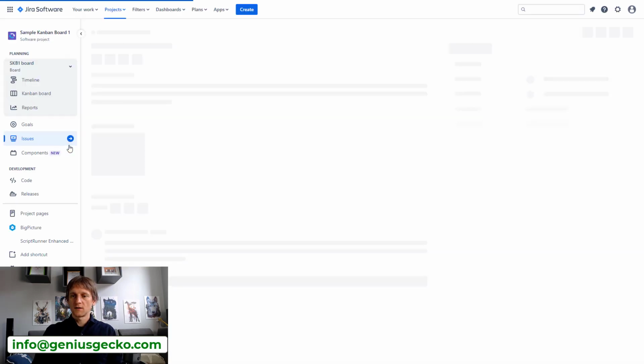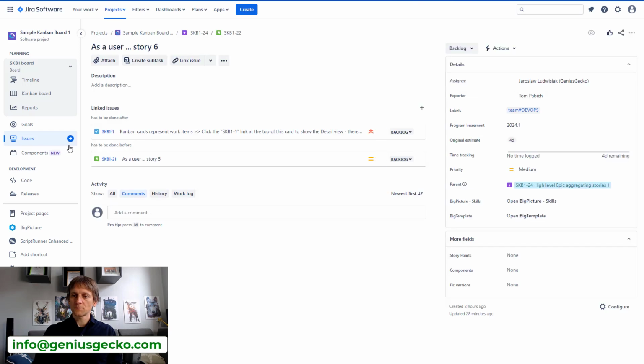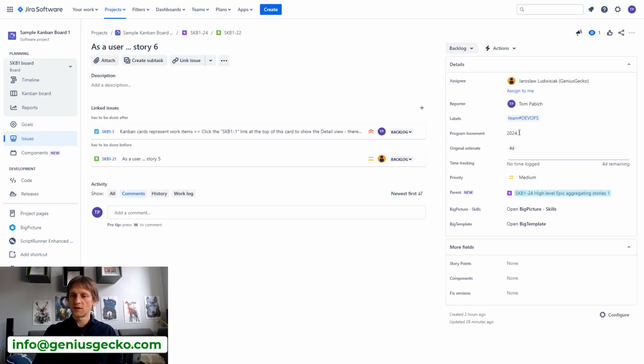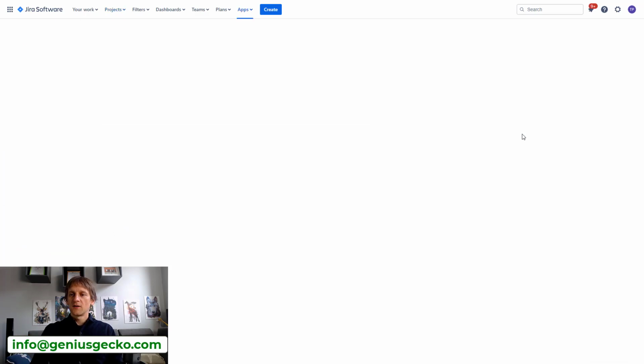So let me actually show this very quickly. This is a standard issue view screen. One of those issues is here, and you can see that the value of January 2024 is available to me over here as a simple Jira user, even without accessing BigPicture. All right? Okay, so what's next?